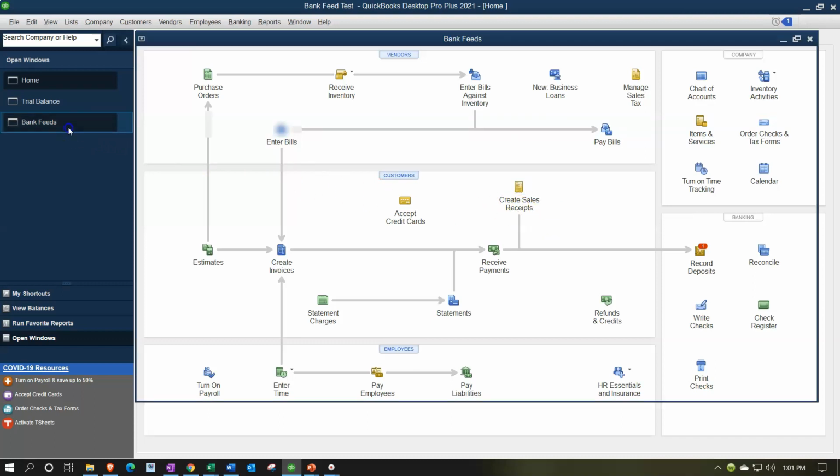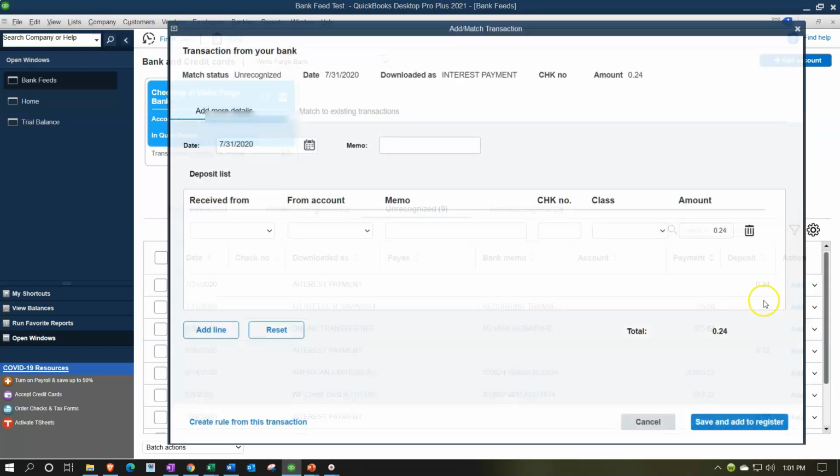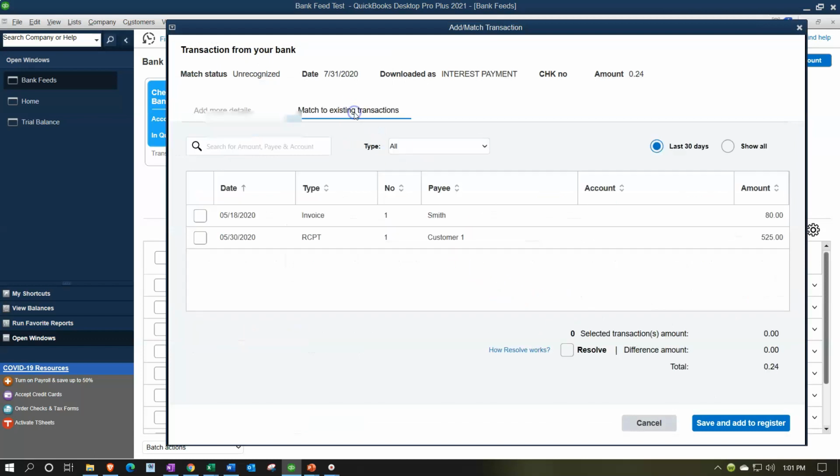So we can go bank feeds, and then I'm going to say let's match it. I'm going to go to add more details and then match it over here. And then I want to see all of them. And then we've got the receipt. So this is the sales receipt of the $5.25 that we can match out. So we can wait till it clears the bank and match it out if we so choose.